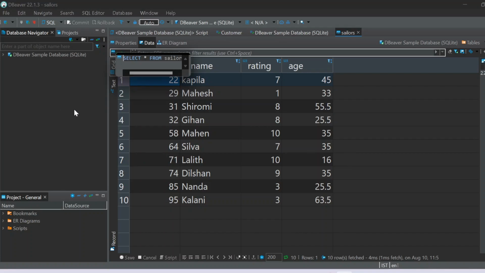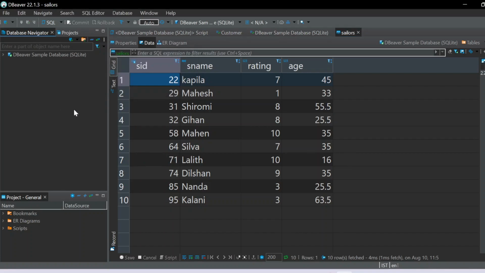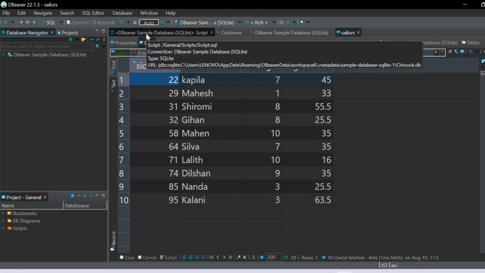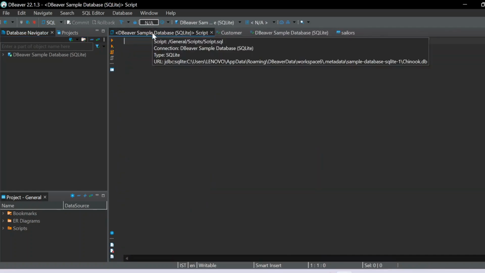Now let us suppose I want to extract only those rows of the sailors. Let us suppose I want to extract only sailor names whose rating is greater than 8. So how can we write a query for this? Let's start writing here.